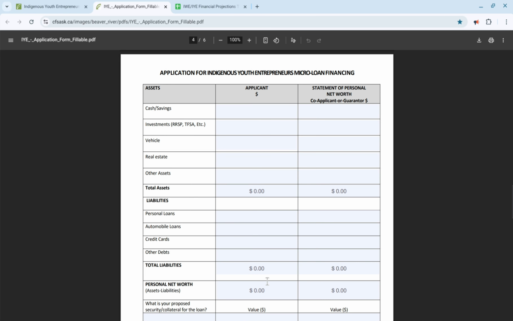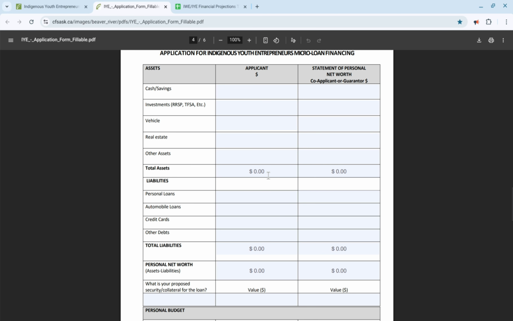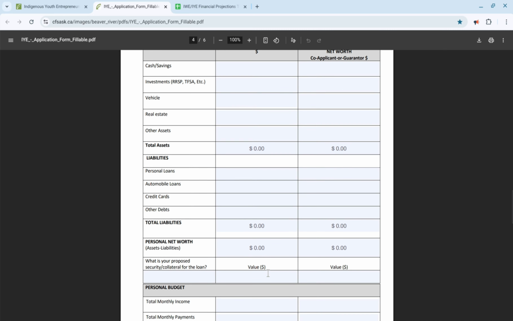And now the next thing you do is you just take the total value of your assets and subtract the total liabilities that you have and put that number here, and that's your personal net worth. So the difference between what you own and what you owe is your net worth. So just put the dollar figure in there. And then next is, what is your proposed security or collateral for the loan? If you have any collateral, any assets, any equipment that you're willing to put up for collateral, you can write that here and then put the value. Not always necessary though, just if you do have something.